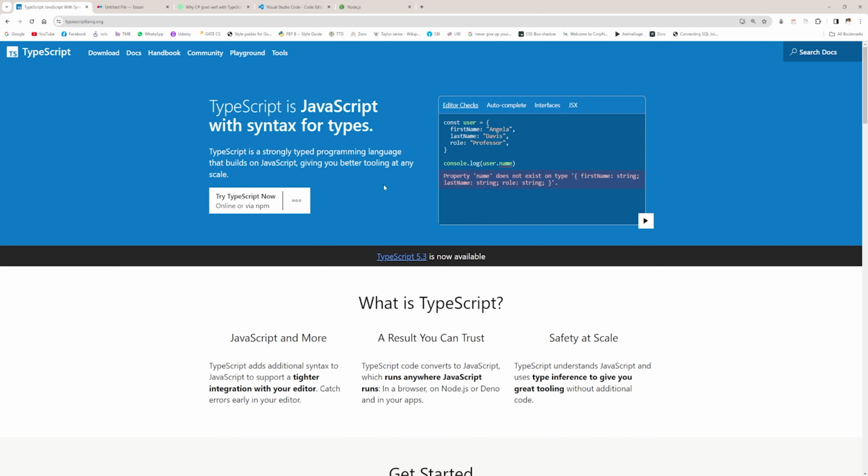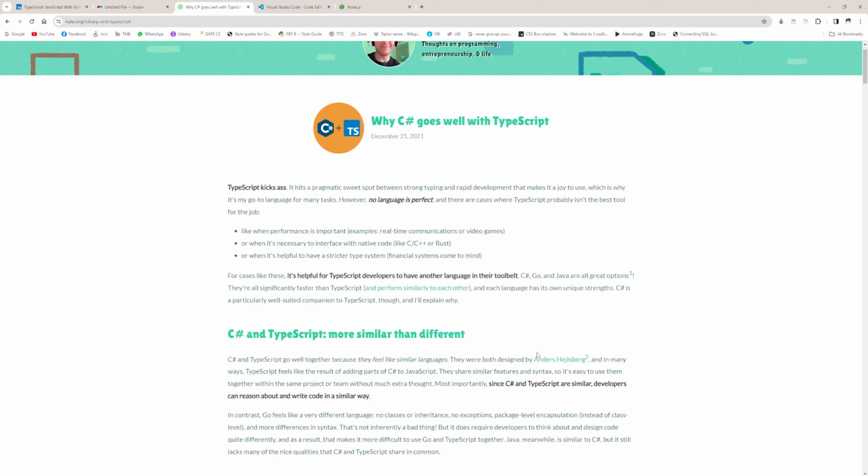TypeScript was created by Microsoft. And for your information, Anders Hejlsberg, who was the creator of C#, is also the creator of TypeScript. Since the creator is the same for both programming languages, there are more similarities between these two languages.